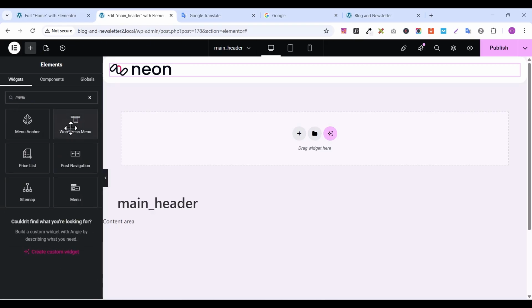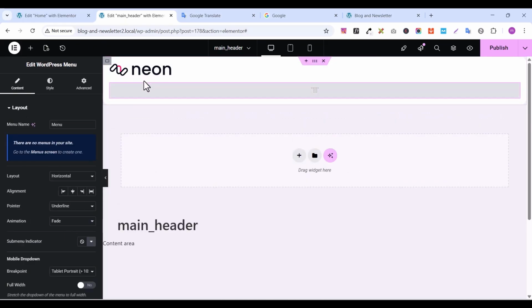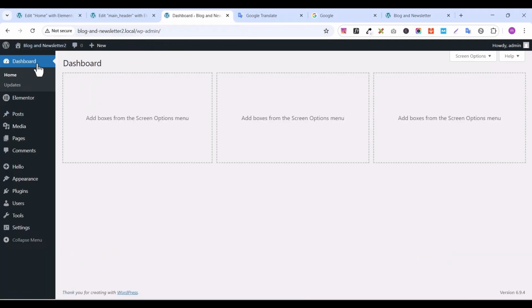WordPress menu here. So let's select it and bring it below inside that container. And here we are seeing all our menu, but we didn't create our menu, so we have to go inside the dashboard and create our menu. So what we can do is just publish this and preview our site, and we can use this opportunity to pass through this and go to our dashboard.